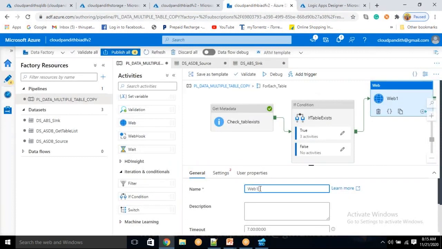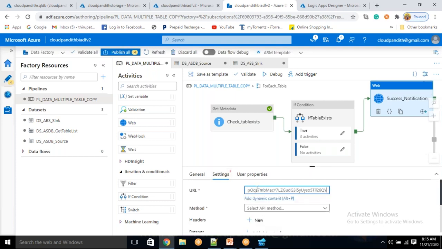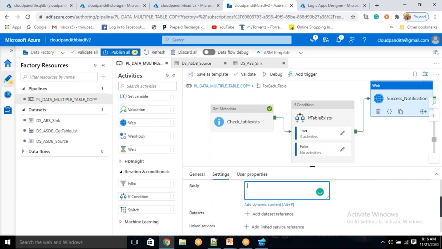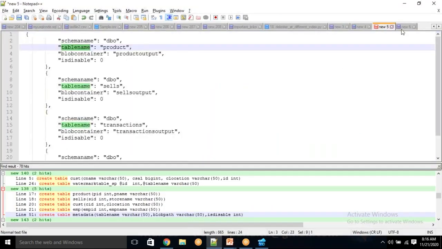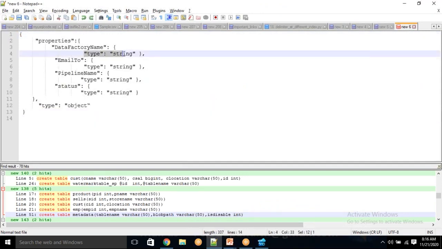In this success web notification, I will just post this is the URL. Next, this is the post method, and this post method requires all these parameters. What parameters you need from here? So for all these things, you need to pass the value.